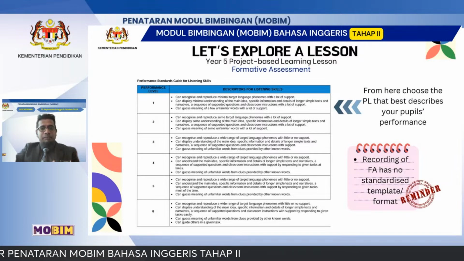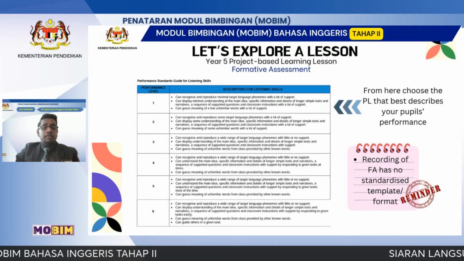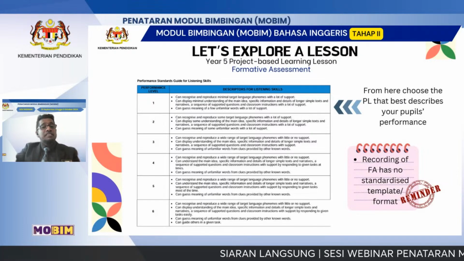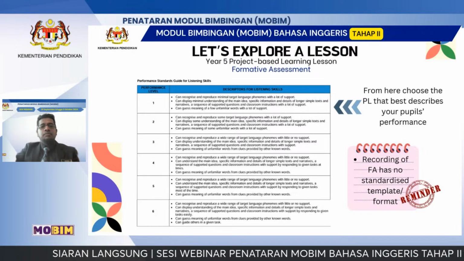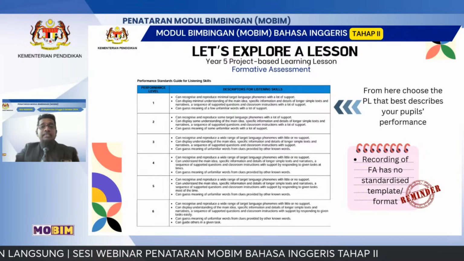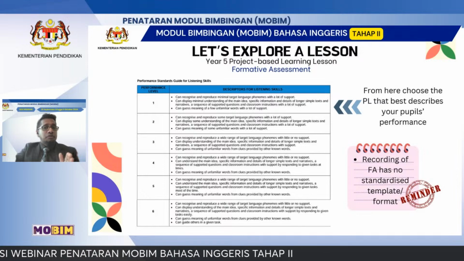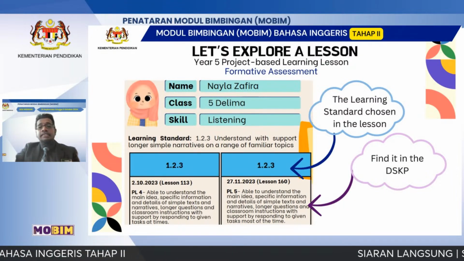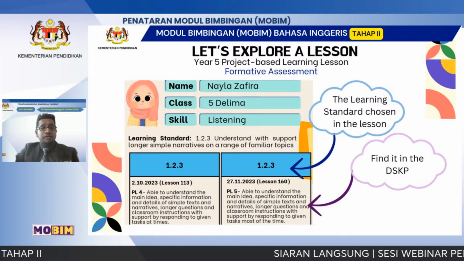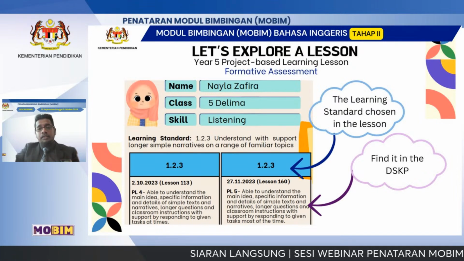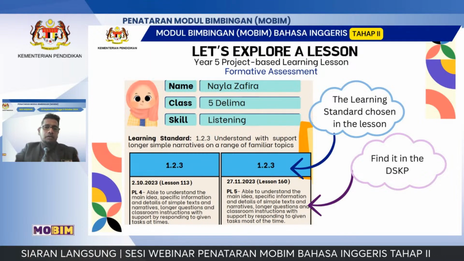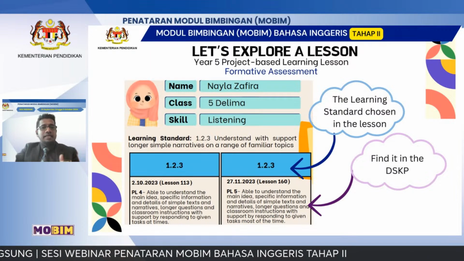And we must always remember that there is no standard format or template for recording the pupil's performance level. And therefore, it is up to the teachers to come up with your own format and comprise all information about your pupil's performance. And another important reminder is that we can always repeat the same learning standard in other lessons. And of course, the performance level may differ according to your pupil's performances in each lesson.